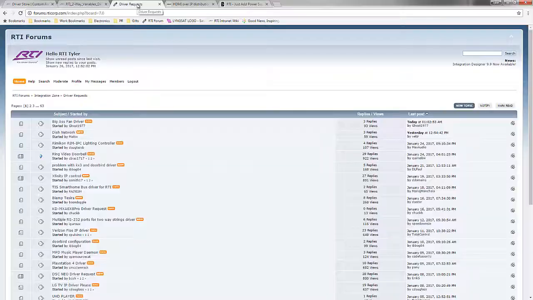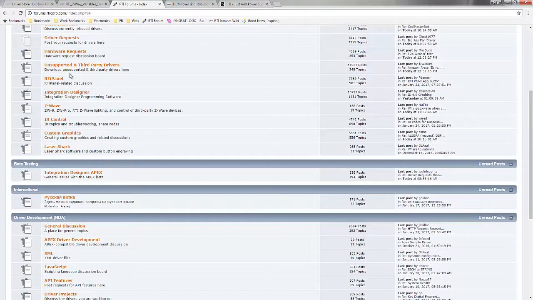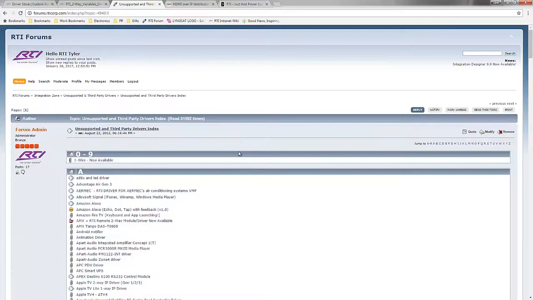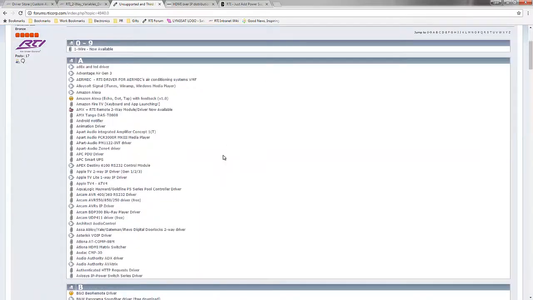Or your third option is to go to the forum and click under the unsupported third-party drivers section. In that section is a huge index of drivers that are written by third parties, by developers outside of RTI. Once again, this means that you can't come to RTI for questions on those. You need to go to the person who created the driver to get your questions answered, and they'll post them in here.